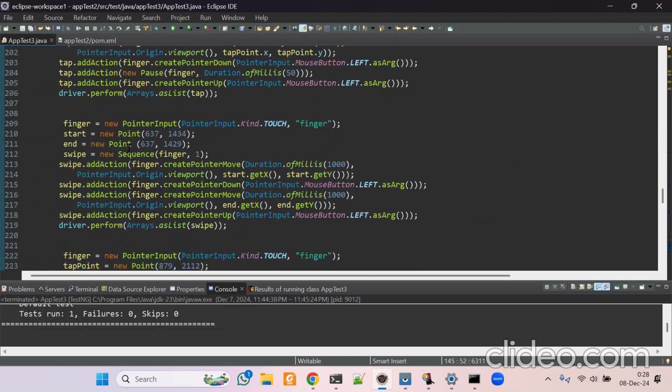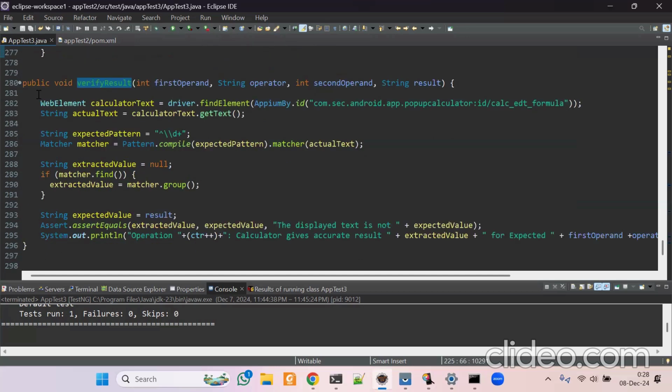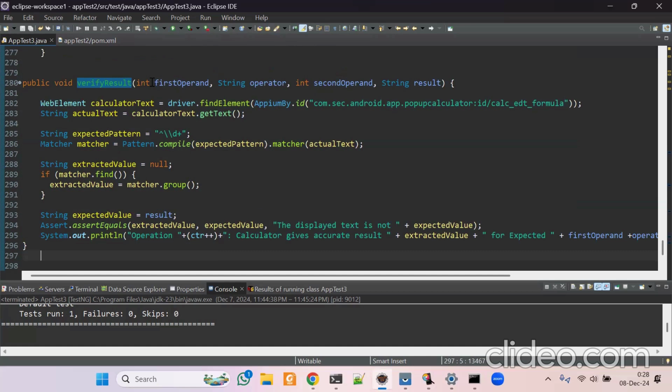Okay, before that, in the verify result, I used a delay so that I can get some time without visibility issues like popping up too soon. So here is my created method, verifyResult. Here I have passed the first operand, then the operator, then the second operand, like 5 plus 2. Then there is the string result.